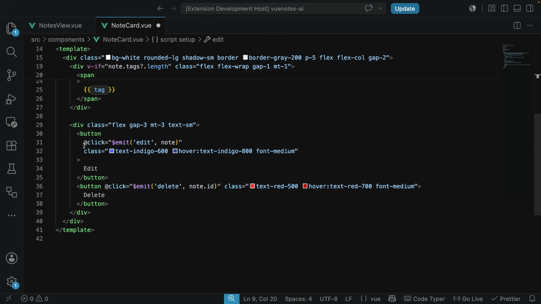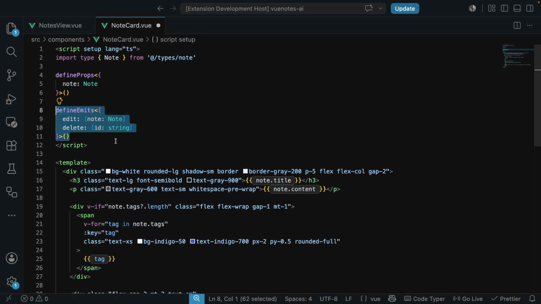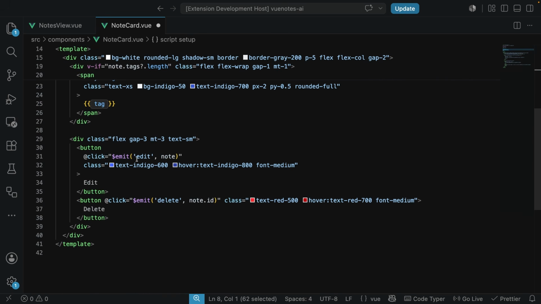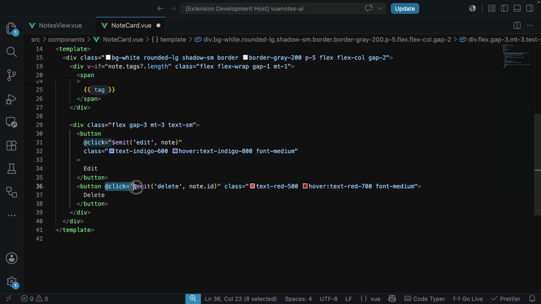So back to here, we call this emit. So we're emitting this with the edit and the notes over here. Now, how will the parent component be able to register to this event definition here? No worries, we're going to see how that works. So we call the edit and the notes. And for delete, it's pretty much the same. At click, we also emit the delete, and we pass in the notes ID.